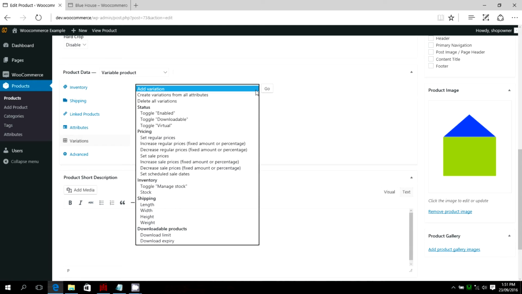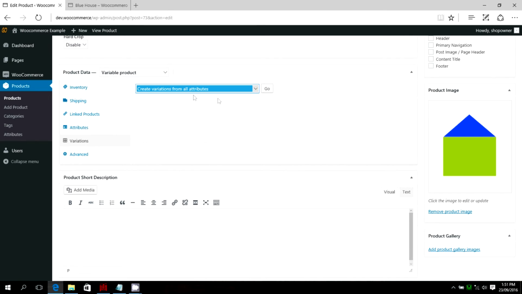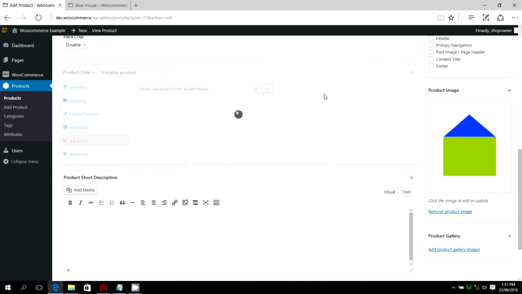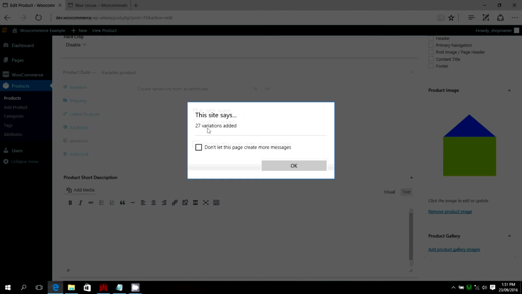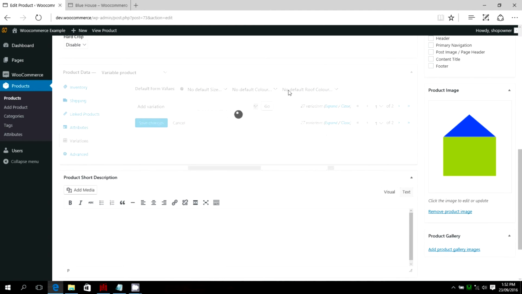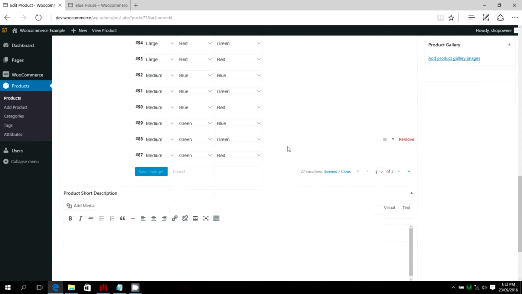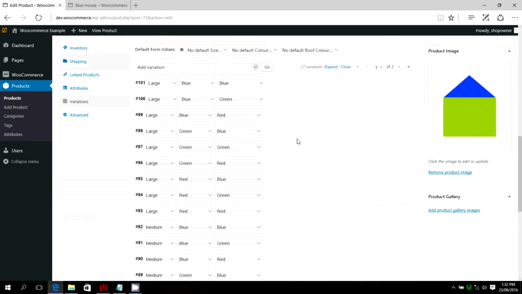This time, we're going to pull down and we're going to select create variations from all attributes. So we've added all our attributes. So all we need to do now is click that, hit go. Are you sure you want to link all variations? Yes. And then the software does its magic. 27 variations have been added. So from all the attributes we've put in, or the variations that we put into our attributes, and here it all is. These are all our products with all the different possible variations.